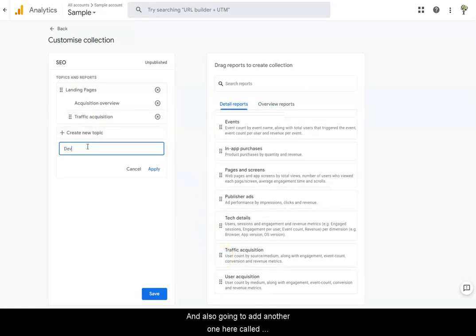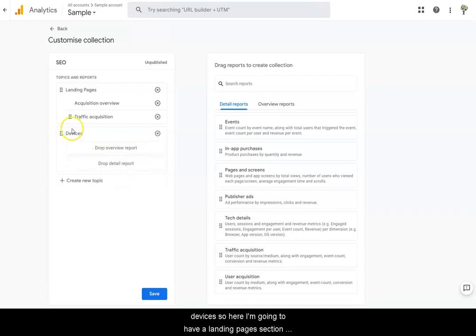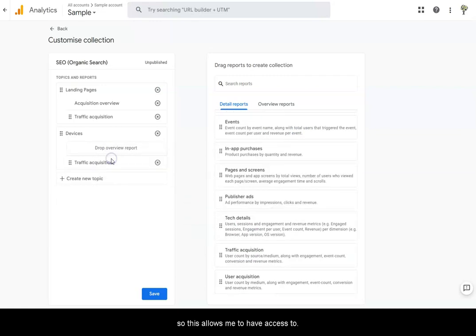So I'm going to add in another one here called devices. So here I'm going to have a landing pages section and a devices section within my SEO collection. Both of these will be filtered by organic, just by default. To make that clearer to users using the GA account, I'm going to put organic search in brackets there. This allows me to have access to these reports on a daily basis, really quickly, rather than having to go into Explore and create advanced reports to get data, which should be quite easy to get.